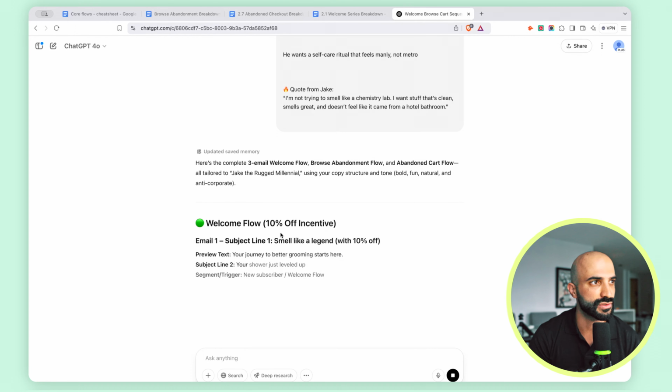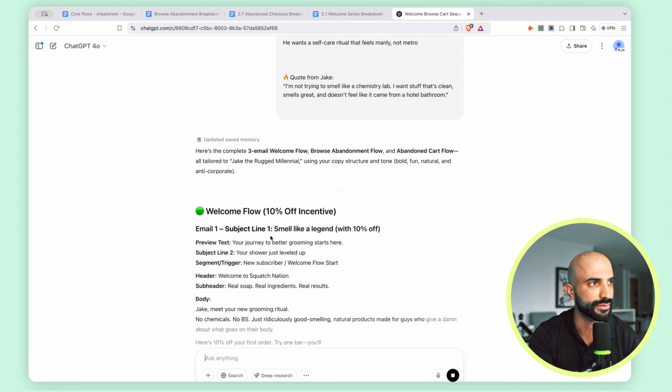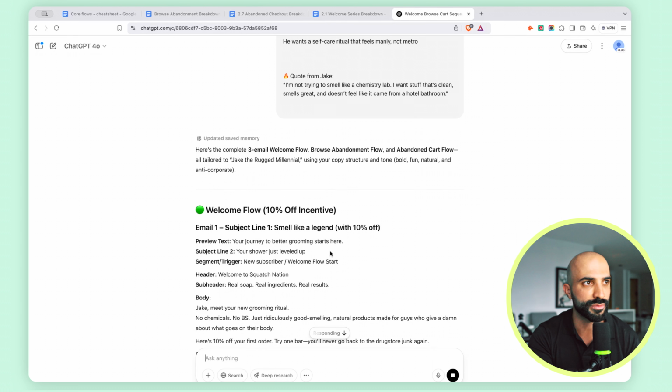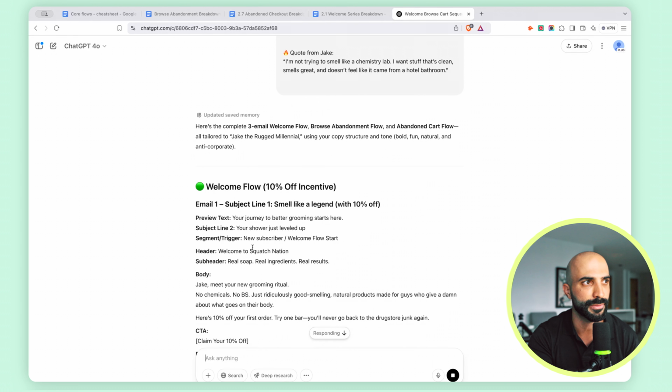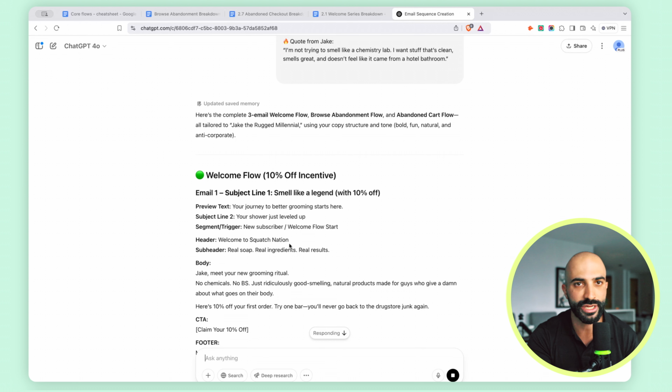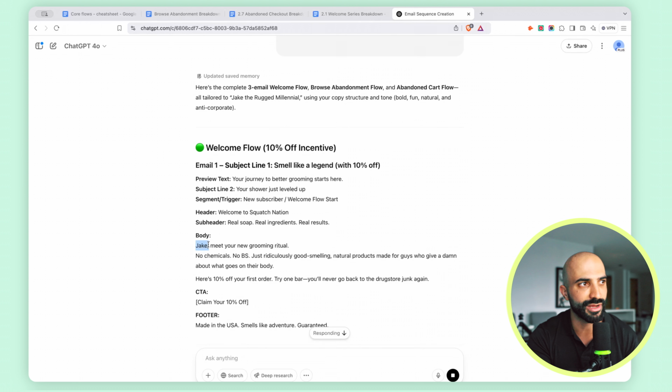So here's our first email being written out. Preview text: your journey to better grooming starts here. Your shower just leveled up. Welcome to Squash Nation. Real soap, real ingredients, real results. Jake, I would obviously change this to the person's name. You can do this quite easily in Klaviyo using the first name syntax.